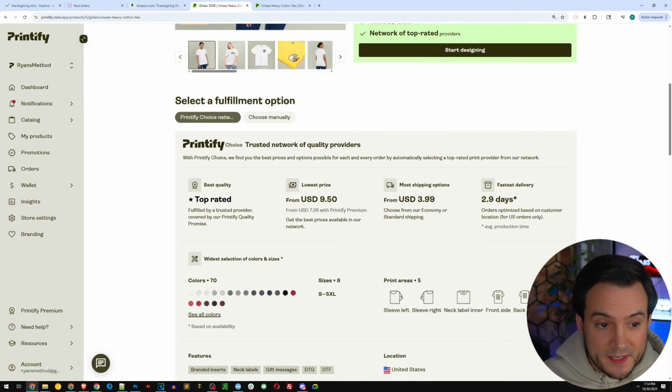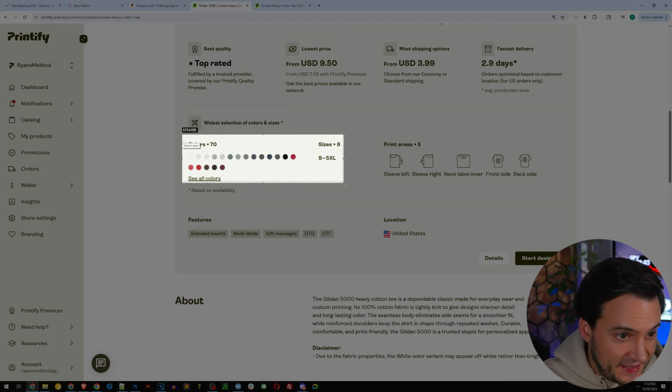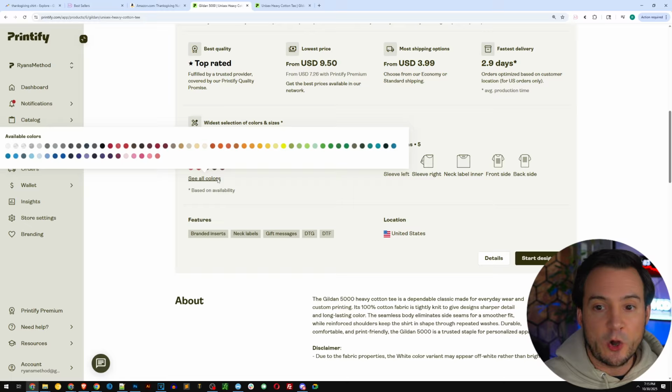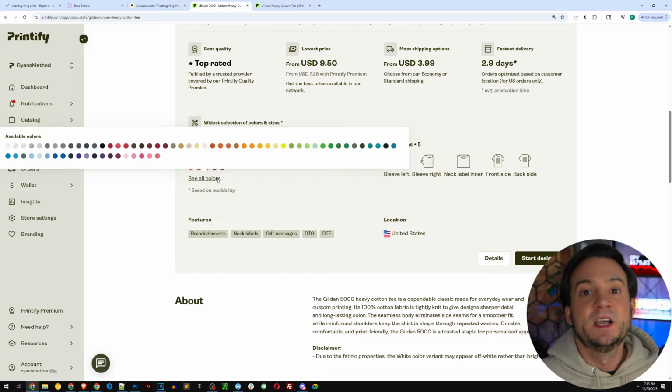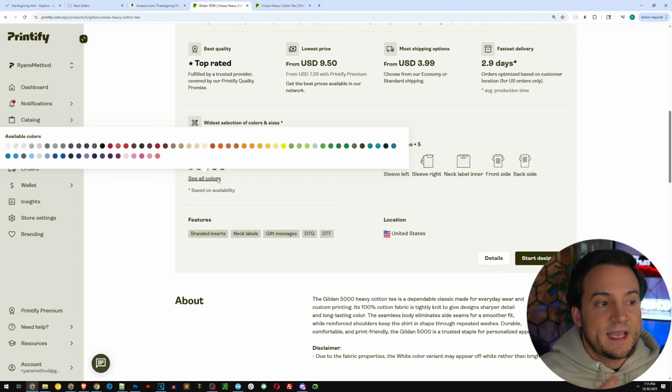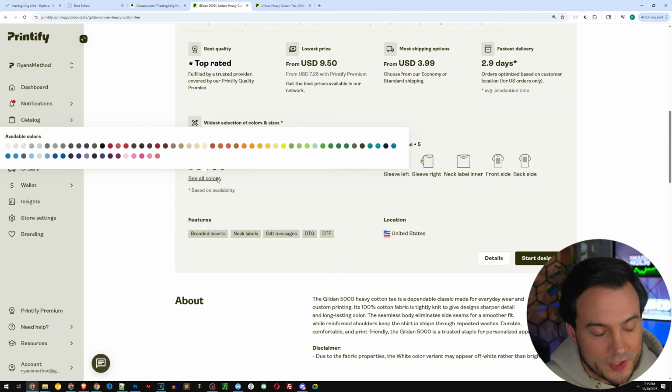Has the best fulfillment cost, generally speaking. It's got low shipping, generally speaking, around $4 to ship. And it has about 70 colors available. Okay, look at all those colors. Those colors are going to help us translate the recipes into the proper shirt to accompany that.